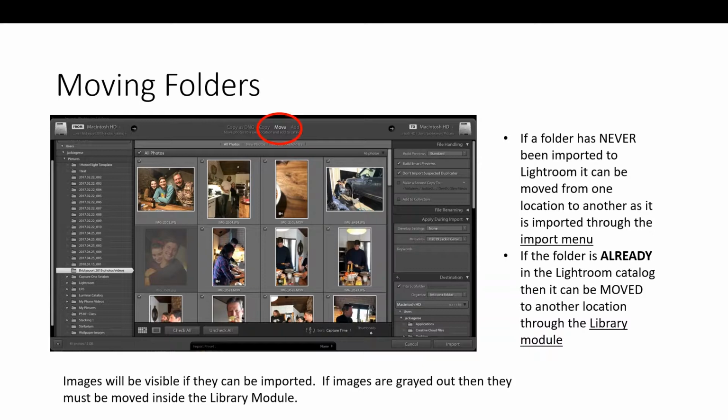You had it on your computer's hard drive. It had never been loaded into Lightroom, so you wanted to do that, and now you've decided you actually want to store it on an external hard drive. You can do that all in one move if you do it inside the import menu. So that's when you would select the import menu. You're going to import it in and move it to a new location. So you find the folder over on the left-hand side. You find what folder you want to move. You make sure this is checked.